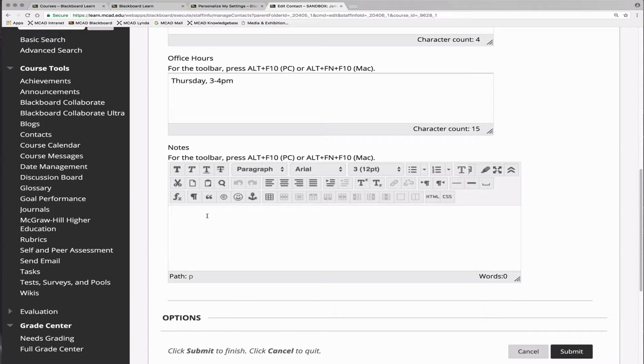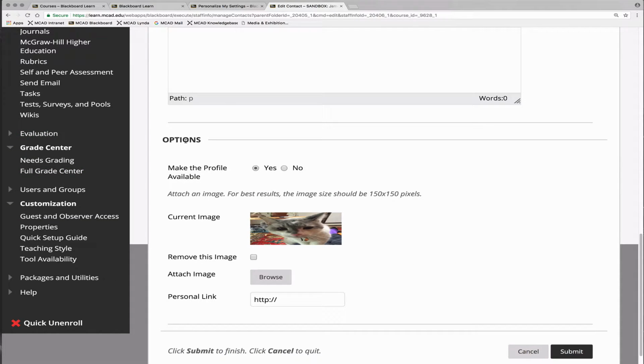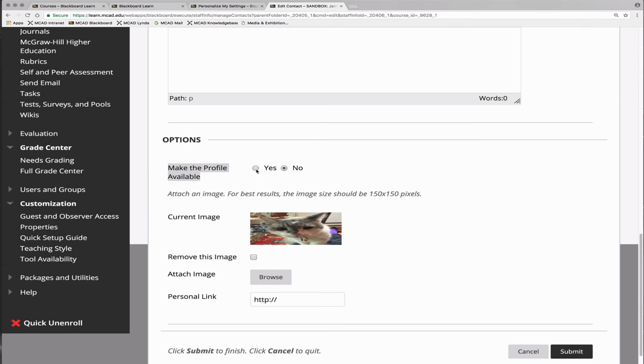And then down here are notes. So you can put in a faculty bio there if you want. I'm just going to leave mine blank. Below this, you'll see some additional options. So this one says make profile available. Toggle that from yes to no.